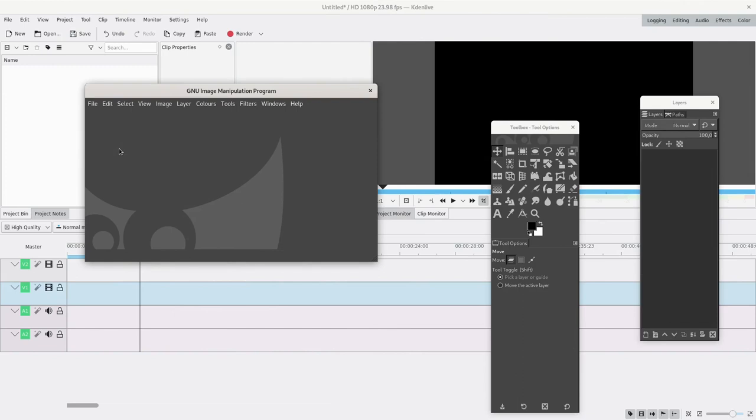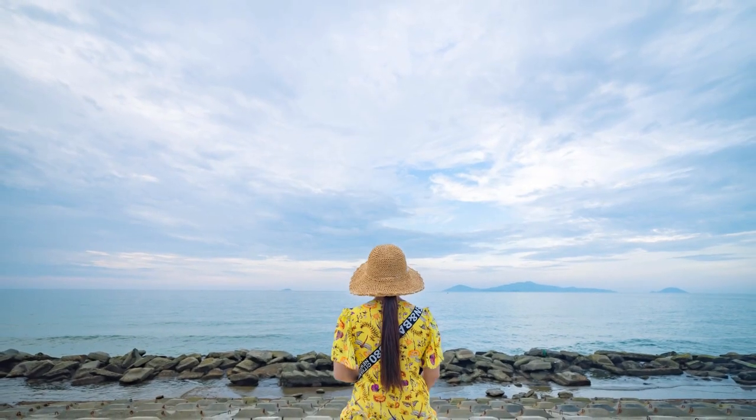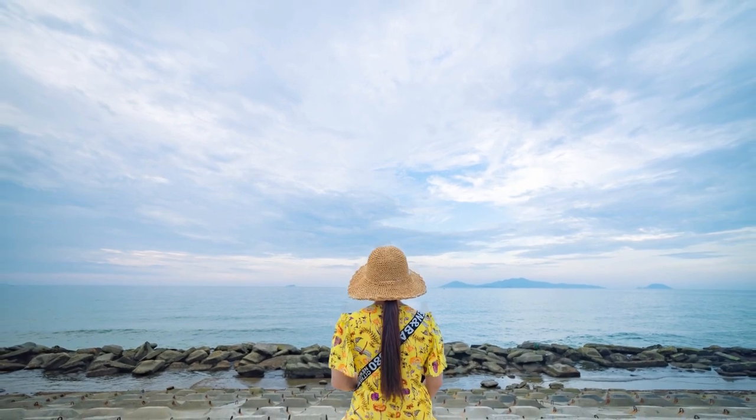Hello, welcome to another tutorial. It is how to make kind of a photo into a moving photo.